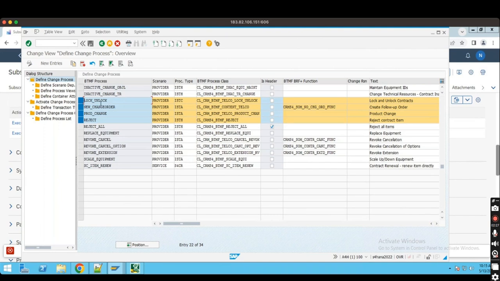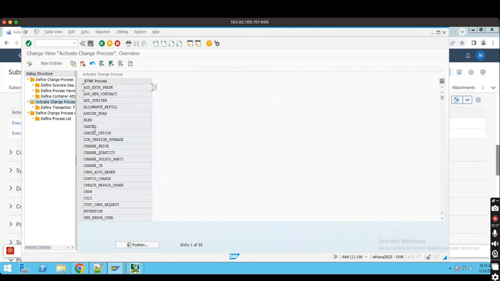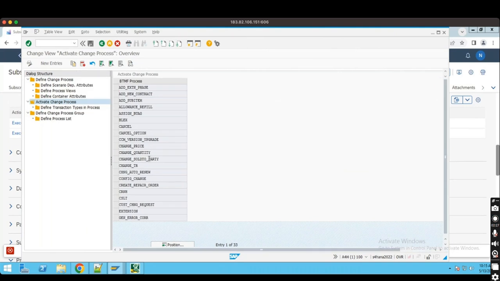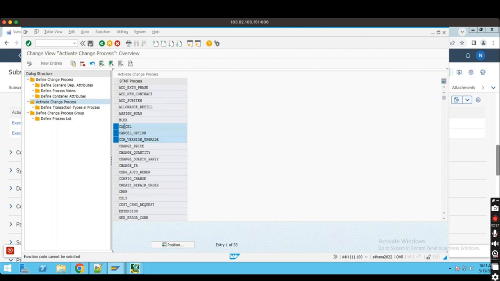These are all the different processes if you want to see. Now let's go into activate change process. Here the cancel option and everything is active, but still it is not showing. Why is it not showing? Let's go.